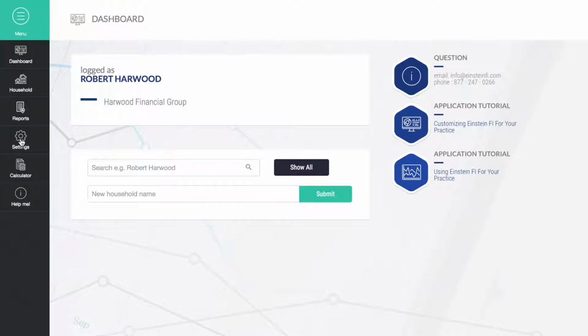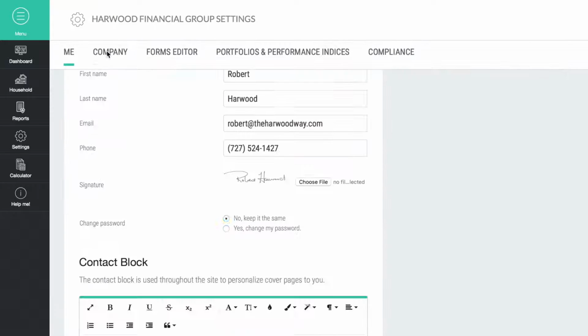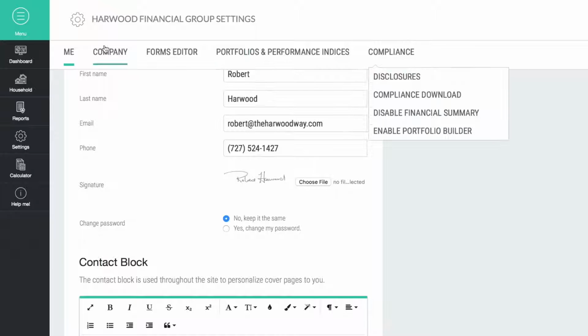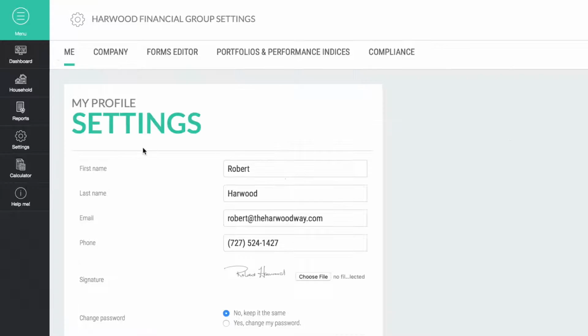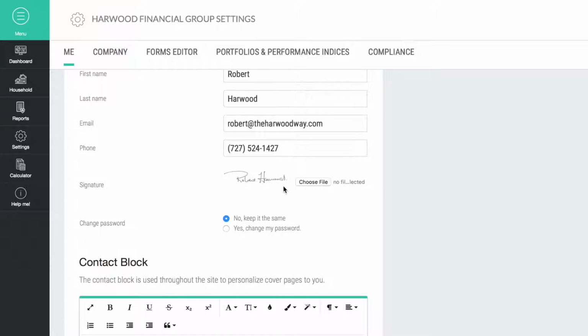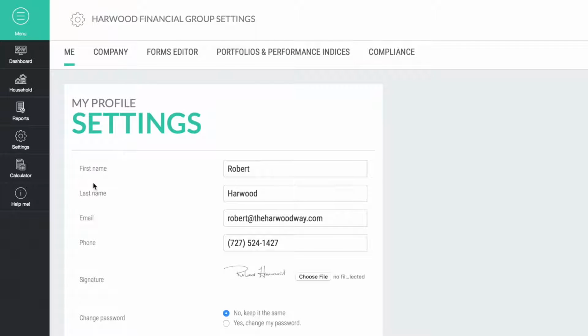The first thing you want to do when you open up Einstein is go to Settings. Once I'm in the Settings, you can see across the top I have quite a few things that I can set up. The first thing is your contact card. So here's my contact card, Robert Harwood, with my phone number. You can bring a signature or a picture up if you like, whatever you want. And this will be on each one of your plans as you print out your plans and present your plans.